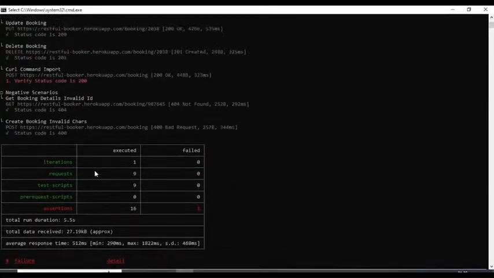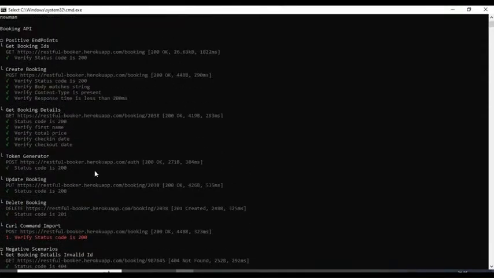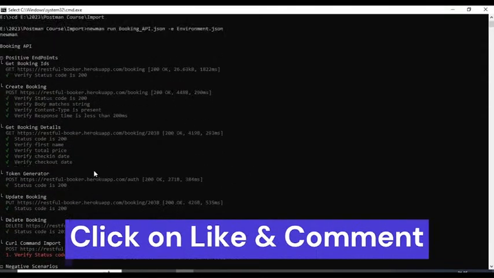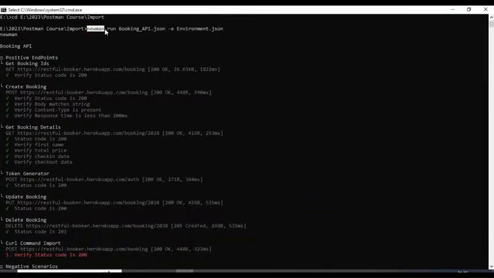So this is how you can execute the Postman collections from the command prompt. It is very simple. You just need to type newman followed by run, and after that the collection name, and after that hyphen E, followed by the environment variables JSON file.